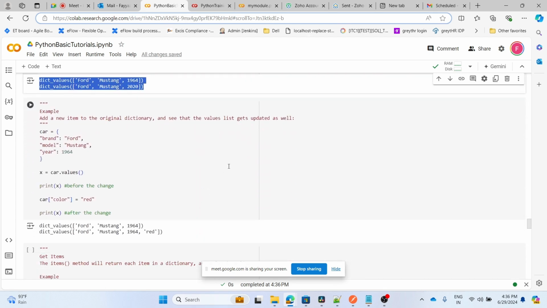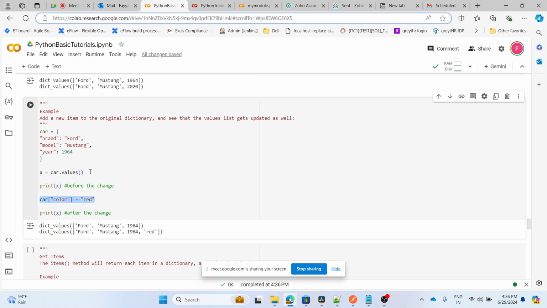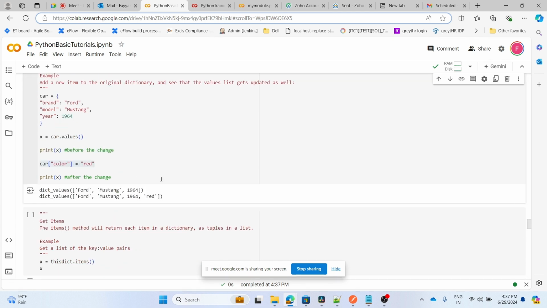Getting my point? Similarly, if you want to add the color, before the change it will be like this, and after the change, if you want to display the values, see here, color got updated to red, right? The red value got added.